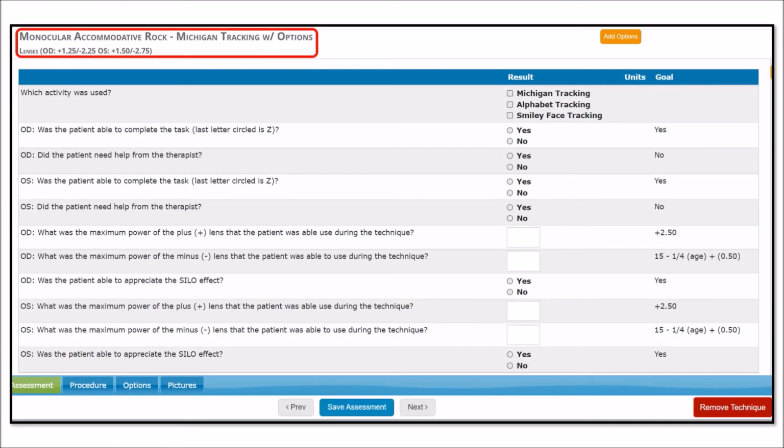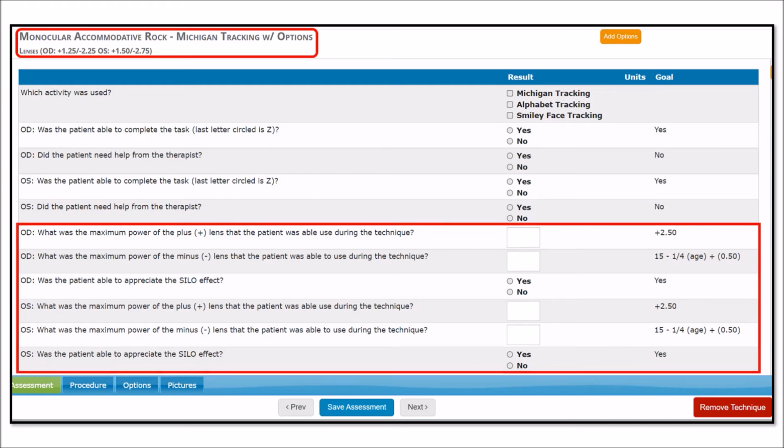The title now shows the lenses that are to be used, and additional questions have been added so you can answer how the patient performed with the lenses. The results are entered for each question. The person who worked with the patient is chosen from a drop-down box, and notes are entered if necessary. Click the Save Assessment button.